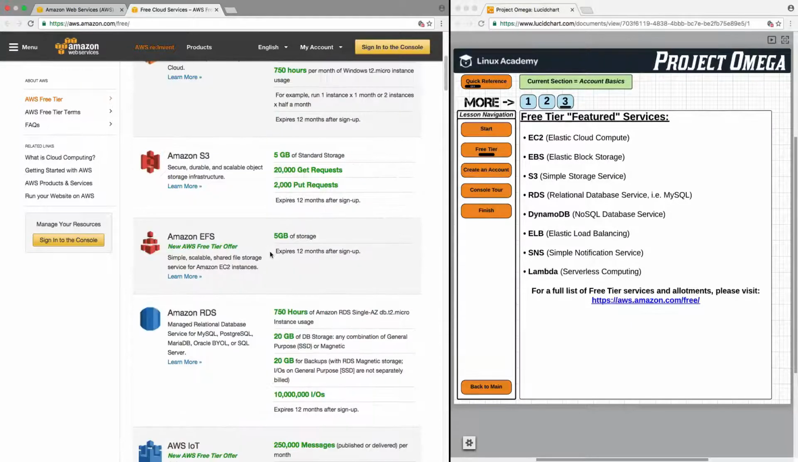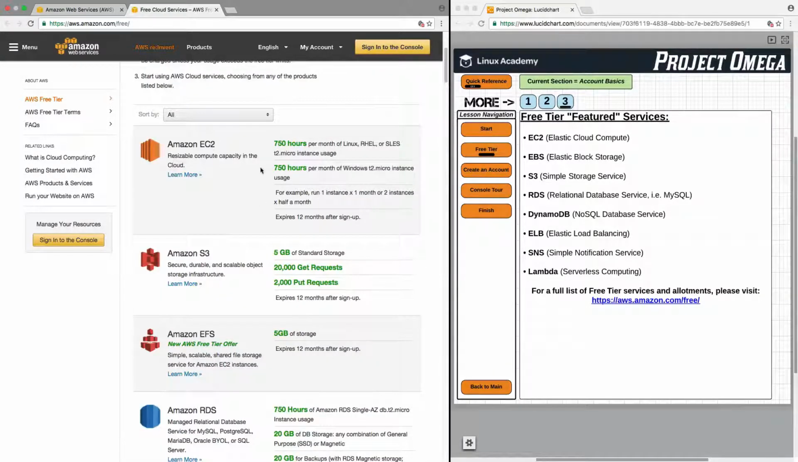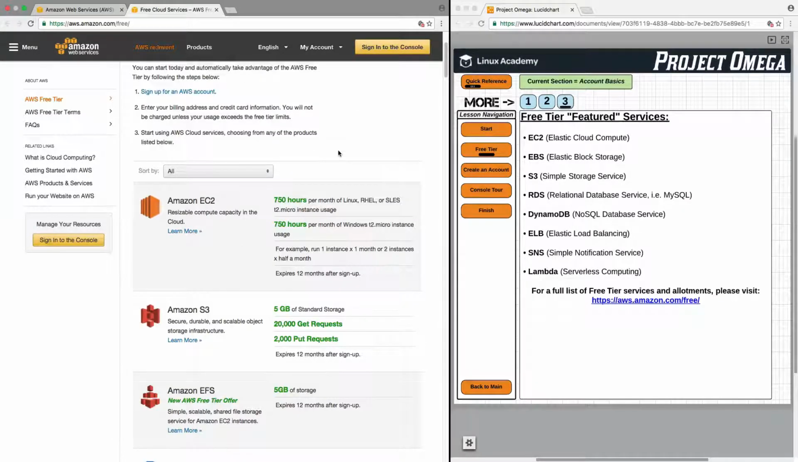So I highly suggest that you click on this link and come in and review some of the core features and understand the free tier offering. For example, here, Amazon EC2, you get 750 hours of using various Linux instances or 750 hours using Windows instances. So again, it's just very important to understand that if you do not want to get charged by AWS, you will need to be aware of these free tier limitations.